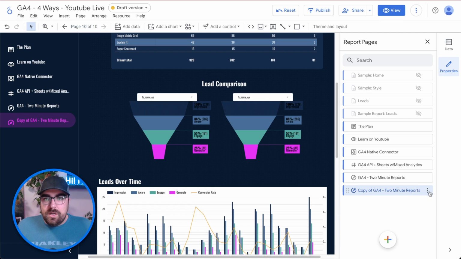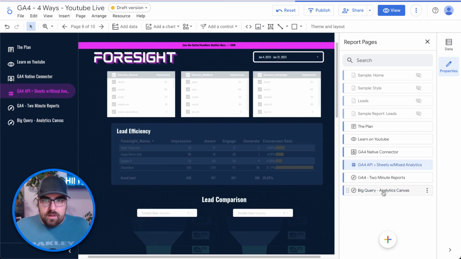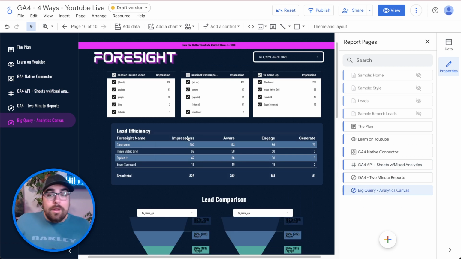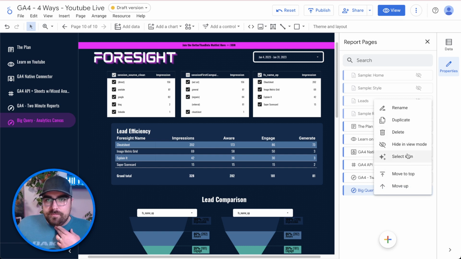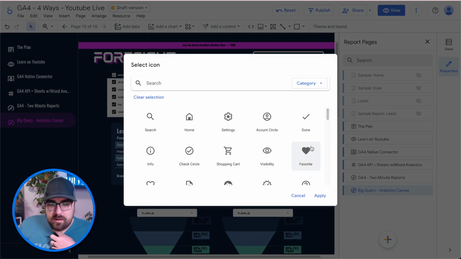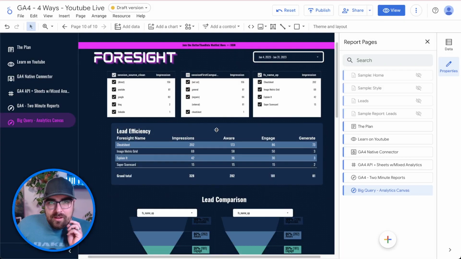Come up to the page. I'm going to rename this to BigQuery Analytics Canvas. Pro tip, as of current, whenever you click off this, it won't save. Let's see if it saves. Hey, it's saved. Not a pro tip anymore. Okay, so now we've got BigQuery Analytics Canvas here, and what we want to do is give it a little icon. Alrighty, I'm gonna put a heart because why not? So we know Analytics Canvas.